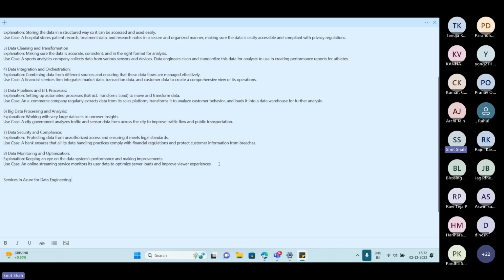There are many services, but in DP-203 certification, we only need to look at 7 services. So we'll only focus on those 7. The first service is called Azure Data Factory. The first service available in Azure for data engineering is Azure Data Factory. So let's understand what it is.